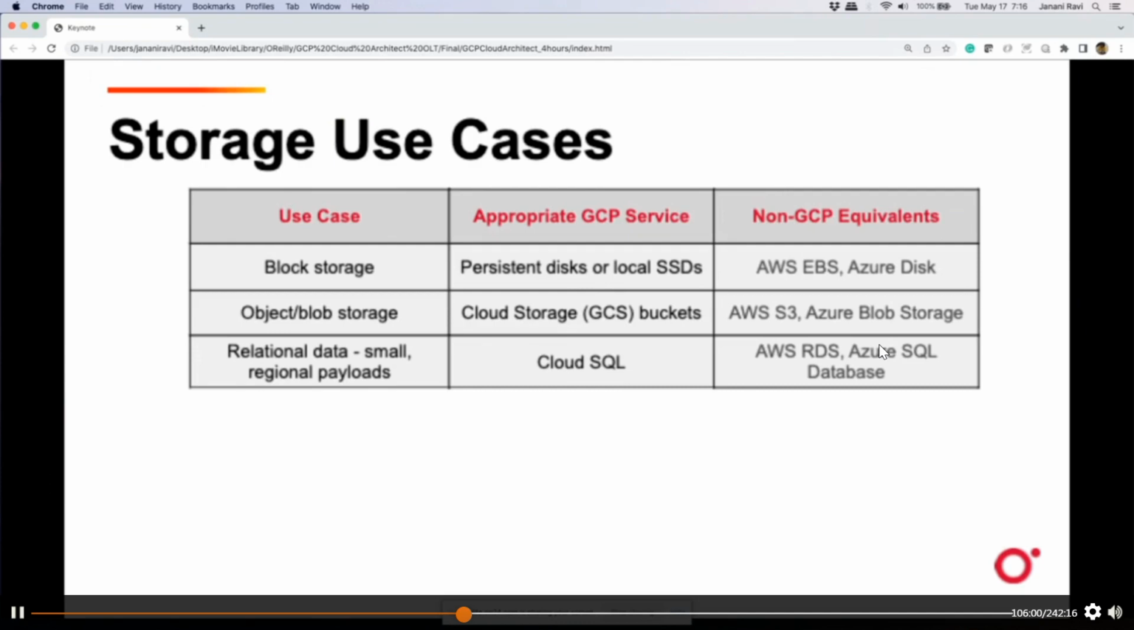And for small payloads under 30 terabytes, you will choose to store your data in Cloud SQL. Cloud SQL is just whatever MySQL, PostgreSQL, SQL Server, RDBMS lifted and shifted to the GCP. Okay, so it's a managed service on the GCP, but it's just the SQL that we are familiar with. On other cloud platforms, RDS or Relational Database Service on AWS is an equivalent of Cloud SQL, or on Azure we have the Azure SQL Database.